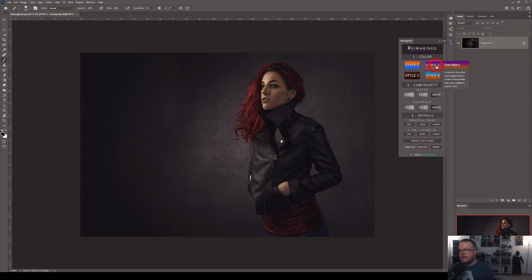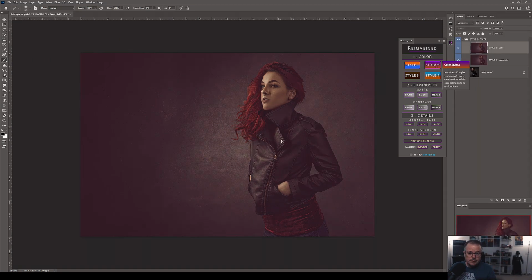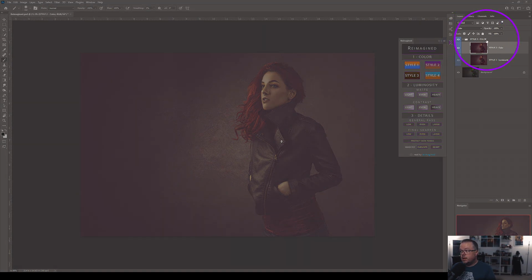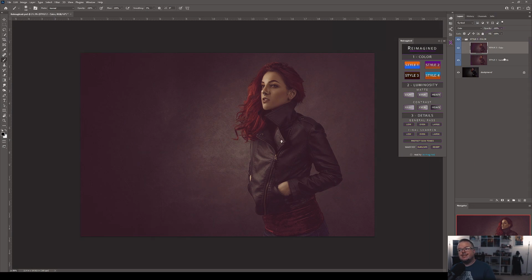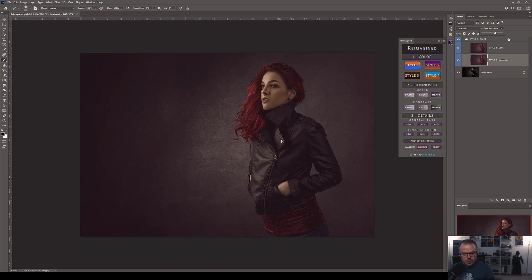So I'm going to click style number 2. It's going to delete that first folder that was created, make a new folder named style 2 color. It'll have 2 identical layers, one for color, one for luminosity, so you can test and see what the colors are. Again, if the colors are too strong, simply come to the layer for color, reduce the opacity, and get that effect lessened just a touch. If the overall luminosity changes that happened because of the color grade are too powerful, reduce the opacity of this layer just a touch as well.